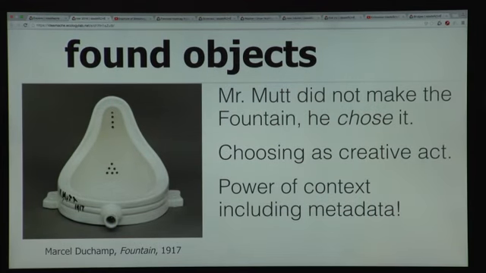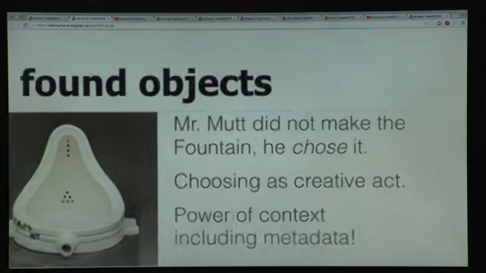It's important to mention Marcel Duchamp's seminal work at the beginning of the 20th century with found objects and the Fountain, where he took this urinal and labeled it, and it's the only thing anyone remembers from that exhibition, right? And so this notion of changing the context of something and labeling it, changing its metadata, changes the meaning of things. It's significant. It's important.